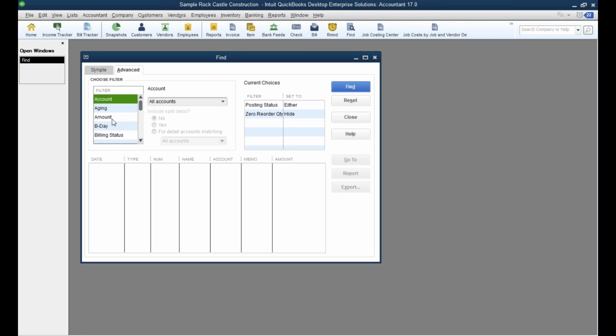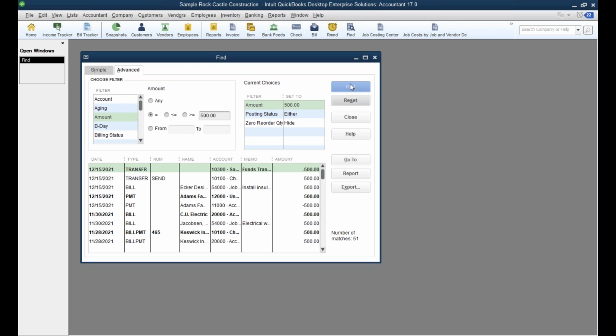So I'm going to start with a simple one and just put in the amount. Now notice, I'm in the 2017 version, that I can actually put in an exact dollar amount. So maybe if the bank reconciliation isn't working, you want to look for something, or you want to find a check payment, I can put in a dollar amount. So I'm just going to put in 500 here, and that's all I'm going to do. I'm going to click on Find. Notice how quickly it found transactions.